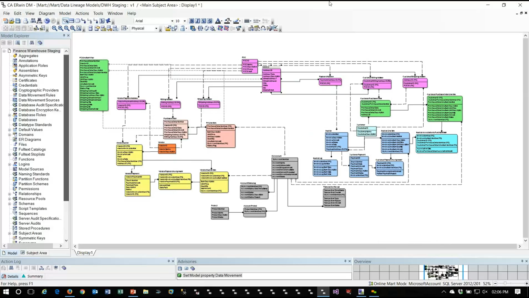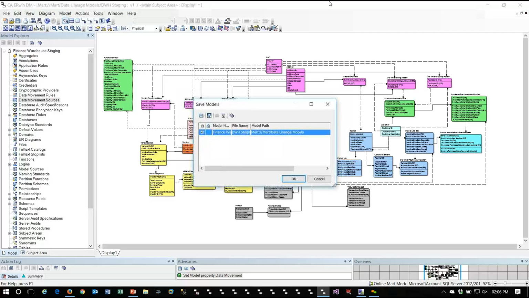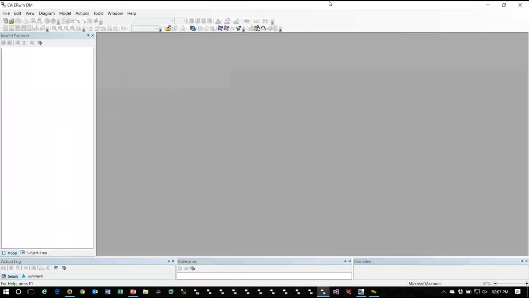If we also just have a look quickly on the Model Explorer side, we will notice that we've got no data movement sources in the model. So these are typical models that you would find in a typical environment where you have not taken into consideration any of your ETL mappings and your data lineage at this point in time. Could be a reverse engineered model, could be a developed model, but you have not actually contemplated any of your ETL mappings yet.